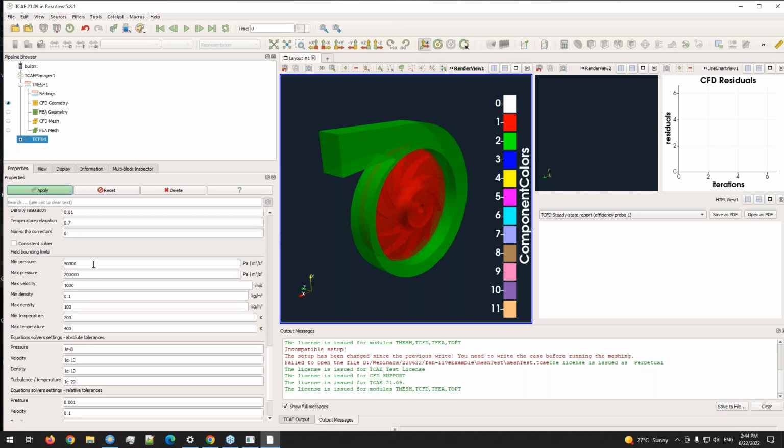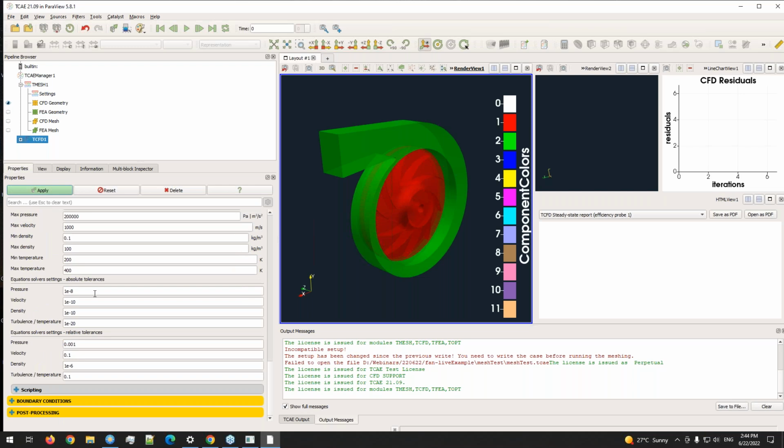So you can set what is the maximum and minimum available pressure. Usually it should be a safe range, so you have to be sure that your physical values are inside these ranges. And some advanced setup for the linear solvers and equation solvers. Usually you can keep these numbers at default values.